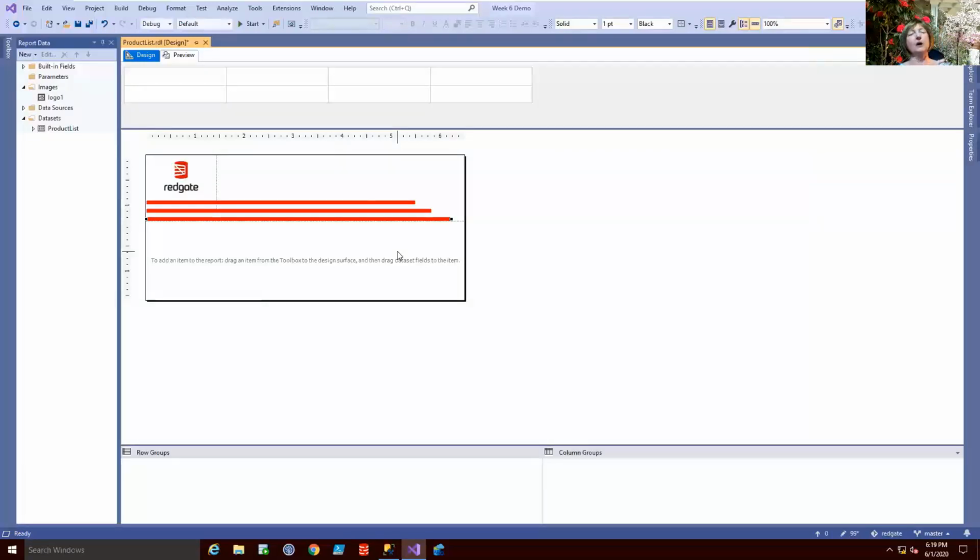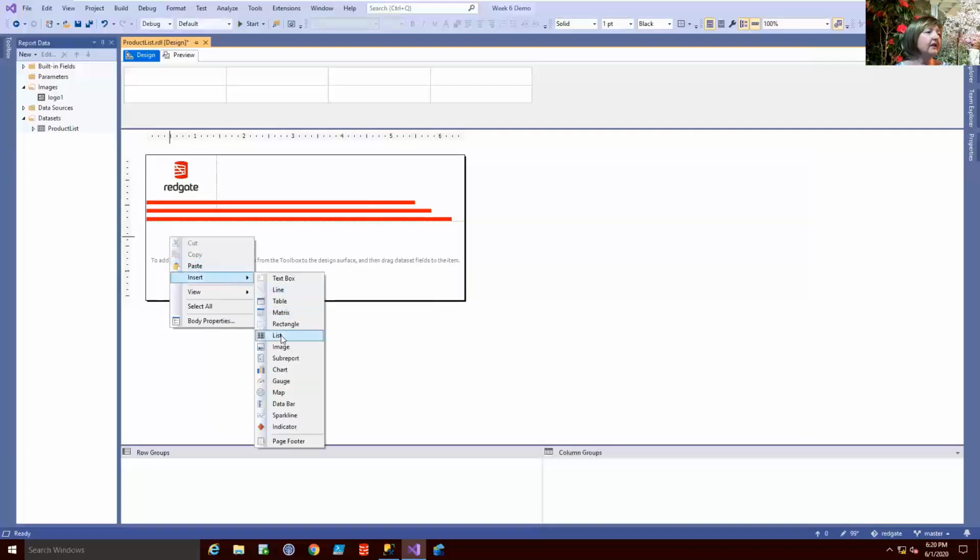Okay, so you can do that with visual controls. I showed you how to add an image with a static image saved in the report, but I can also pull from a database. So I'm going to show you how to do that next. I'm going to right click into the report body and insert a list control.